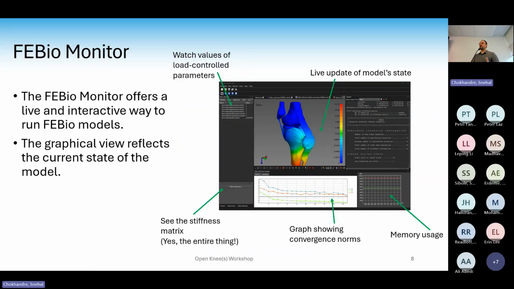So if you've used FEBio before, you know that the main output that you get was just a log file, right? Even if you run it through FEBio Studio, you just see a log file. You see hundreds of numbers just going across your screen. And if you know what these numbers mean, you can kind of follow it along. But it's not a very good way to see what is going on with my model. Is it going well? Is it not going well?